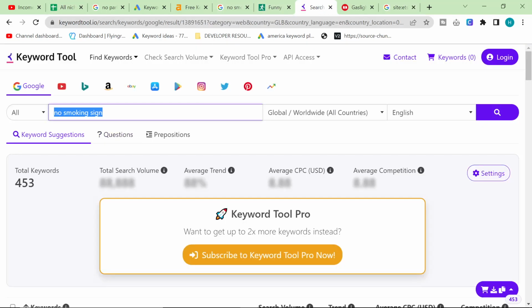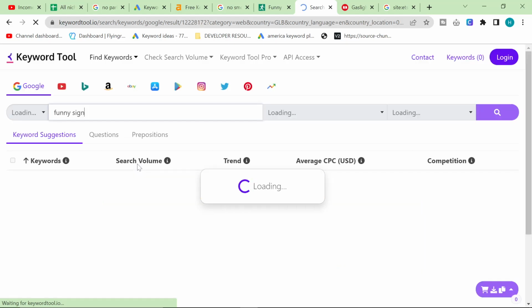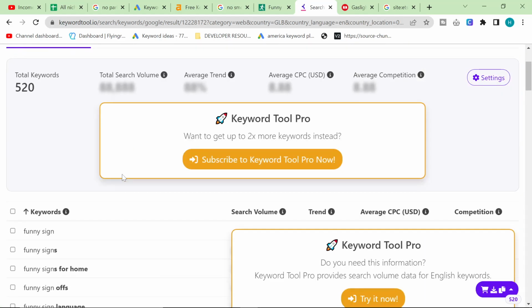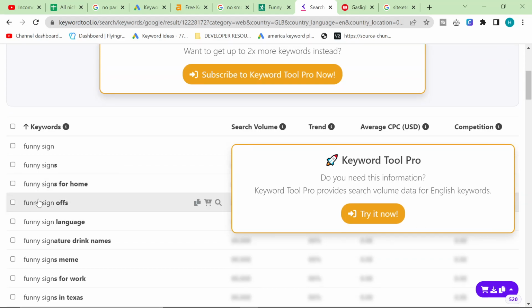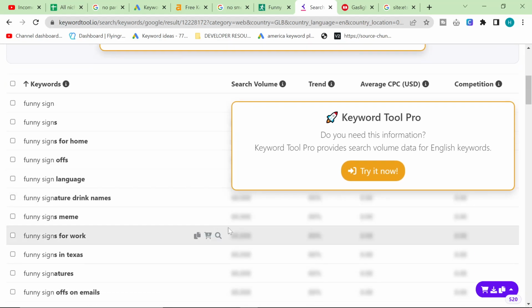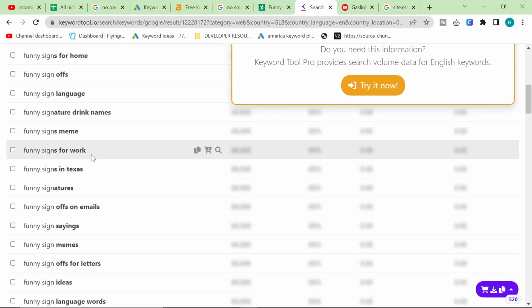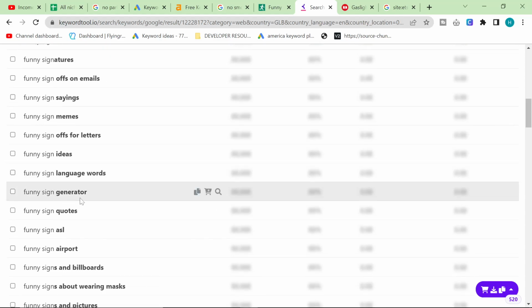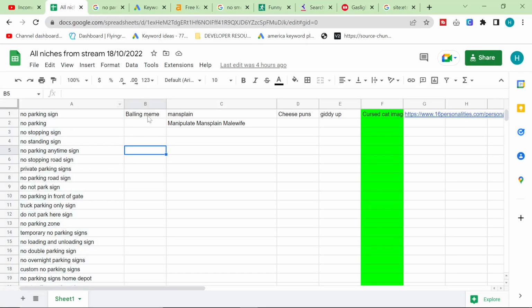Another way is to use this. So we could try funny sign. You get the idea. Funny signs for home. Funny signs for work. You get the idea. Have a look through this niche, guys, for sure.